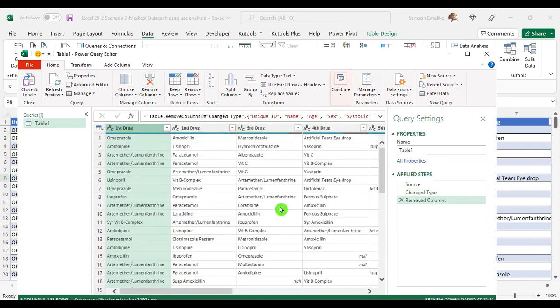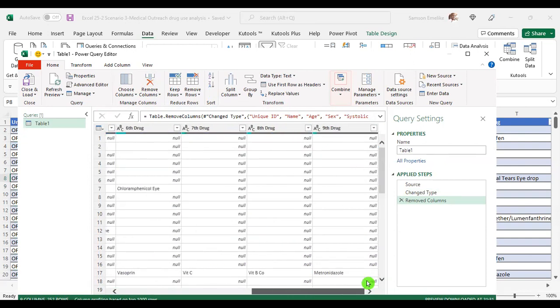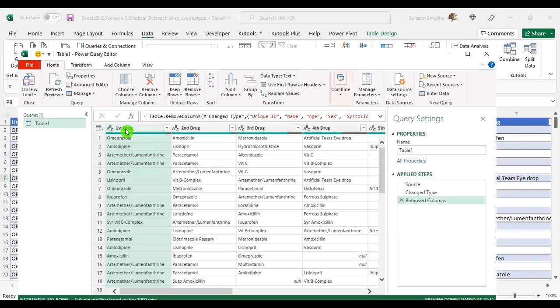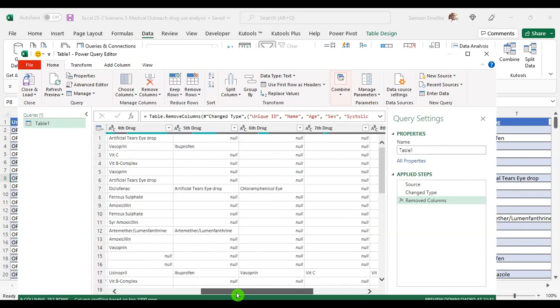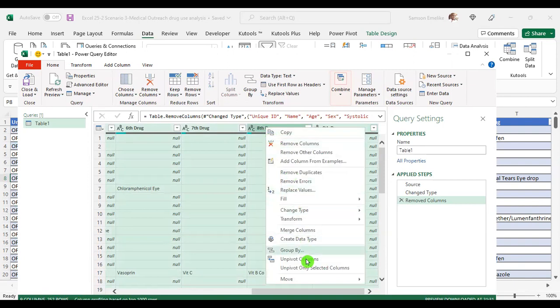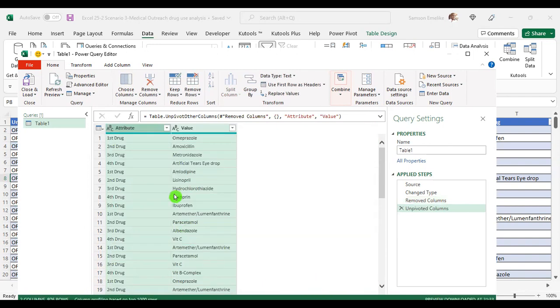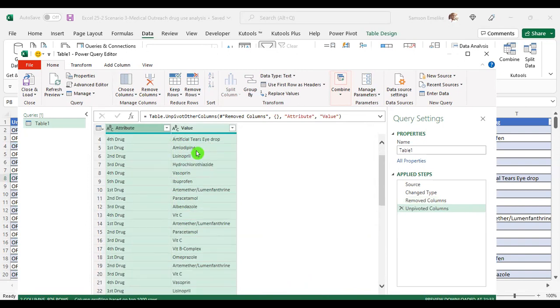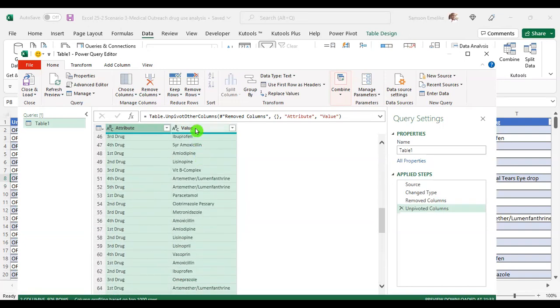So the columns that we are interested in now is these ones, the first, second, third, up to 9 drug. So we need them. This is the one we need to unpivot. We want them to come under 1 common column because they are all of the same value. So I've selected all of them. I'm right-clicking to get my unpivot columns. So I'm going ahead to click this, and it has unpivoted them and brought every one of them under one column.